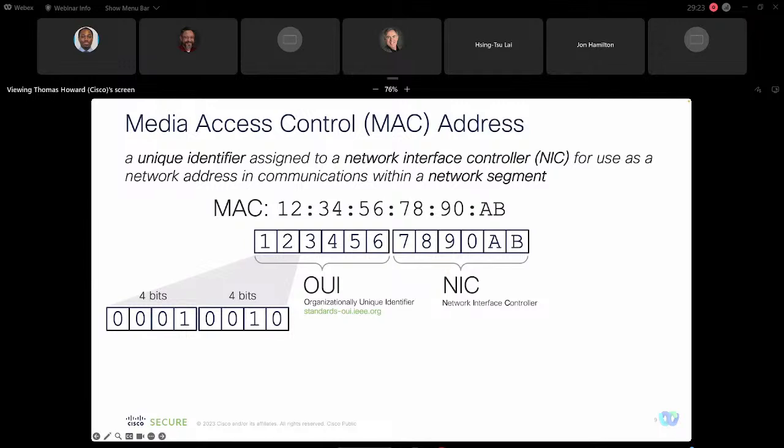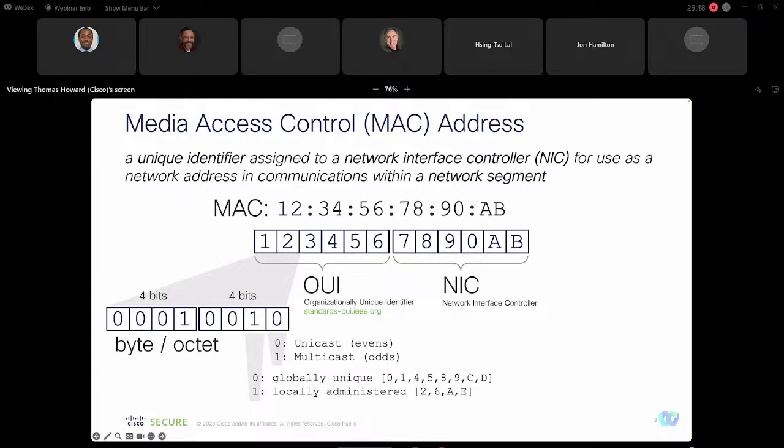And what's interesting here is you'll notice that we've got all these digits, and of course each digit is hexadecimal and it's made up of 4 bits. Together you get a full byte, or an octet. There are some interesting things within this first byte. The main thing is this bit over here is what sets whether something is globally unique or whether it's locally administered. And that's interesting because of something called random MAC addressing, which we're going to get to. And then whether you use it for unicast or multicast is the last bit of that first byte.